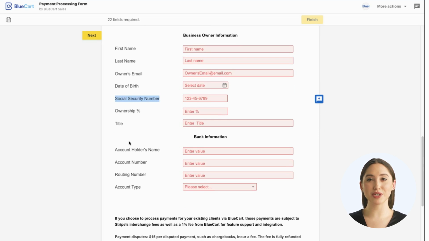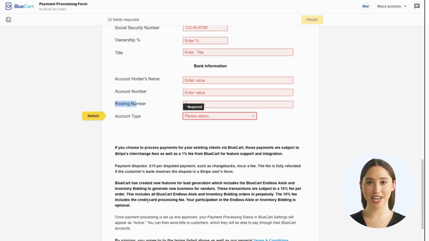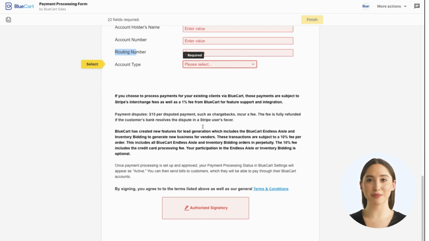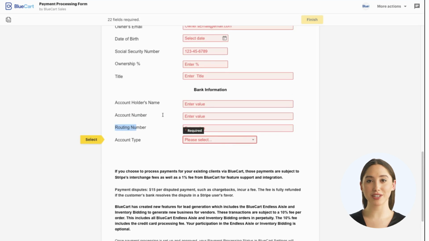The last step is to include your bank account information: the name of the bank account holder, the account number, the routing number, and the account type, individual or company. Once this is complete, you will be able to sign the document. Upon completion, BlueCart's customer support team will be able to connect purchases from BlueCart directly to your bank account. If you have any questions, please let us know, and please email us at support@bluecart.com.